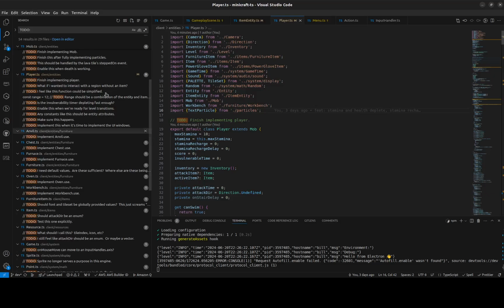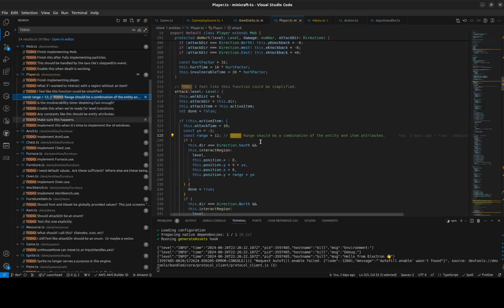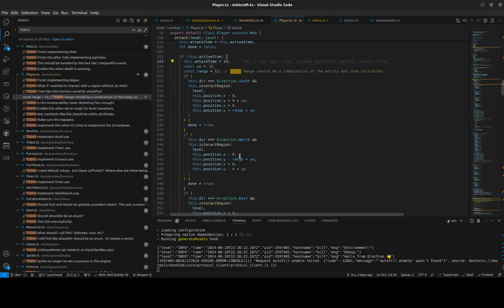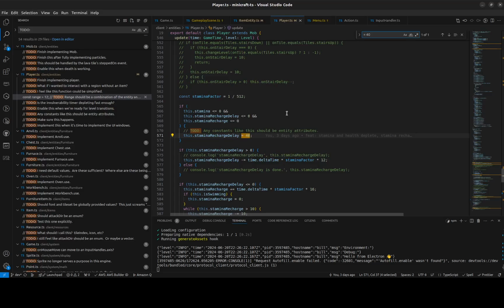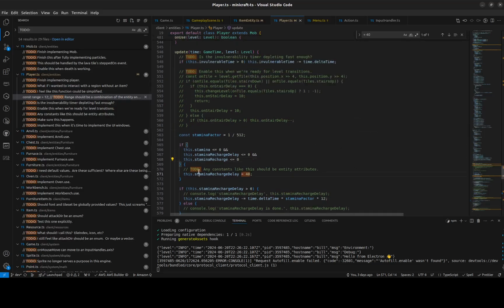But let's see, where are we at in the game right now? There's a lot of properties like this range. Range is set to 12. It'd be nice if I can... and there's a 40 somewhere in here. Where's the 40? All right, stamina recharge delay. This should be based off of a player attribute, but right now it's just hard-coded. Some of the to-dos like this, I think we'll wait until the next version.